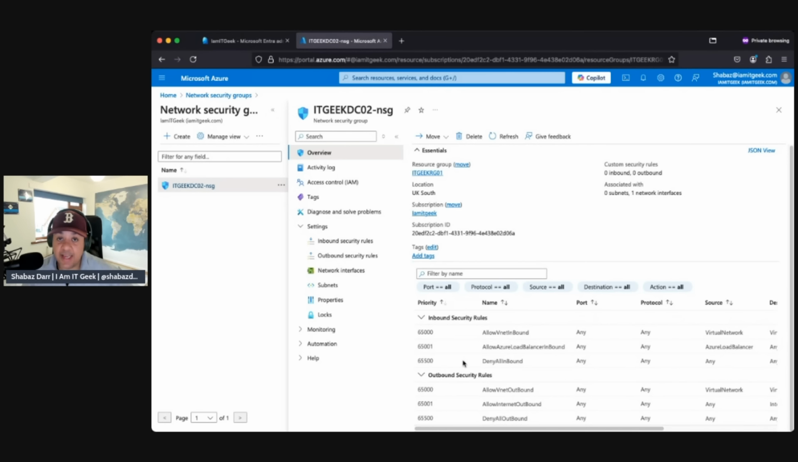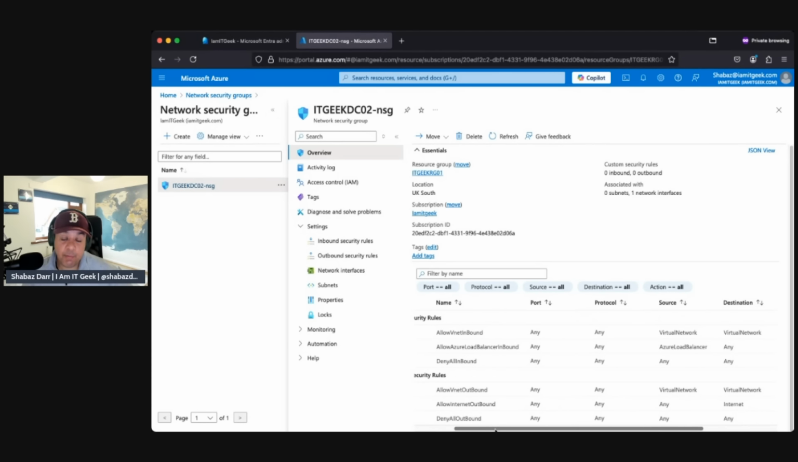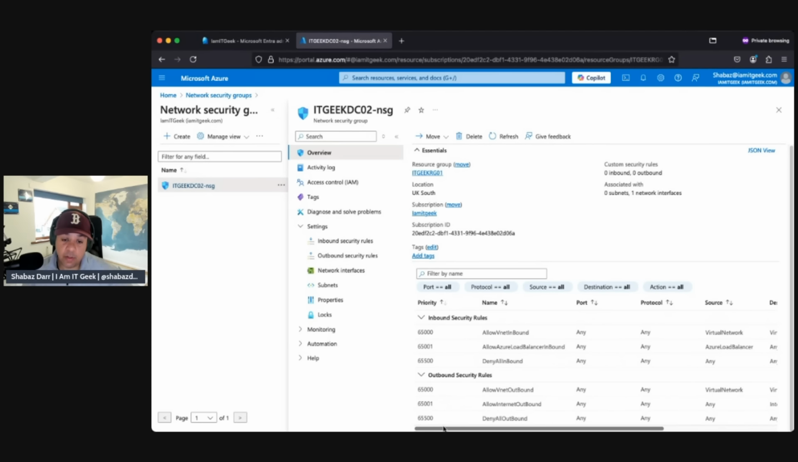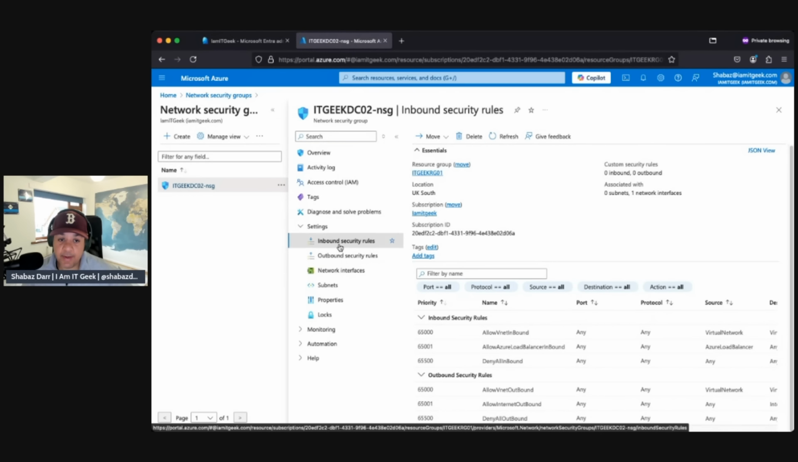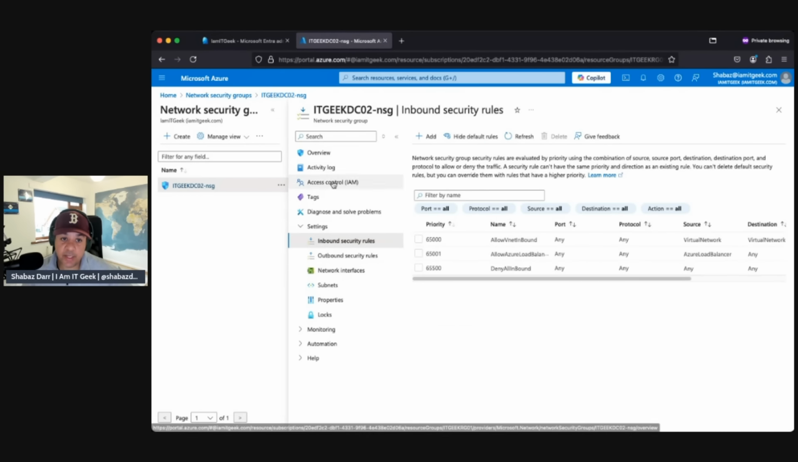Finally, the lowest priority is the deny all inbound. This is basically a deny rule. So you need to make sure any rules that you put have a higher priority than this. Otherwise, it will be blocked. And this is essentially an any rule inbound, and you have the same outbound. So when you create these inbound and outbound security rules, you go to settings on the NSG, and you simply go to add.